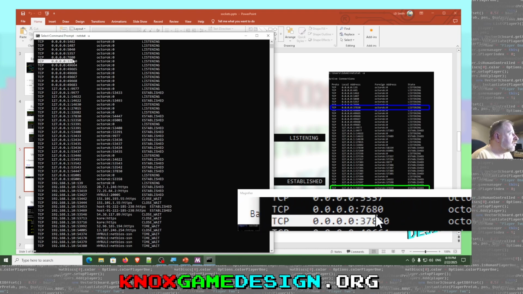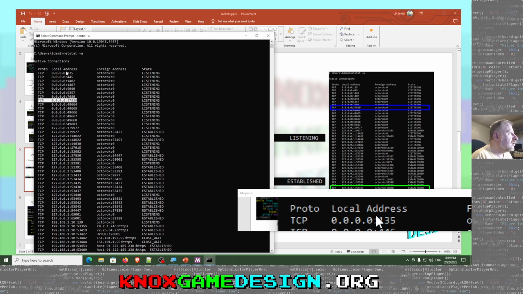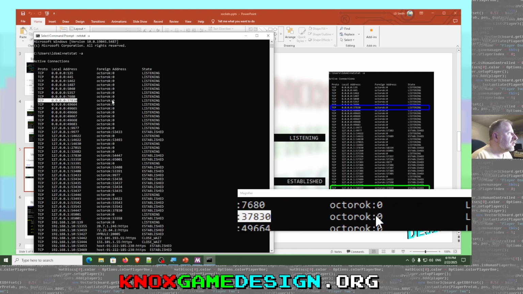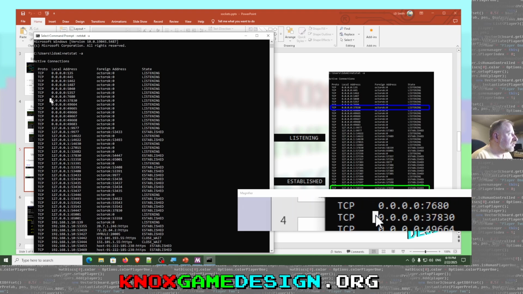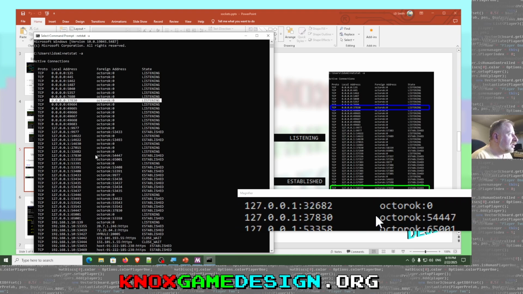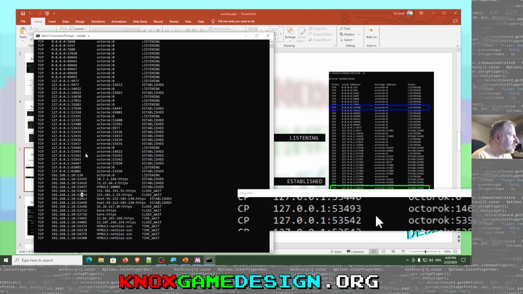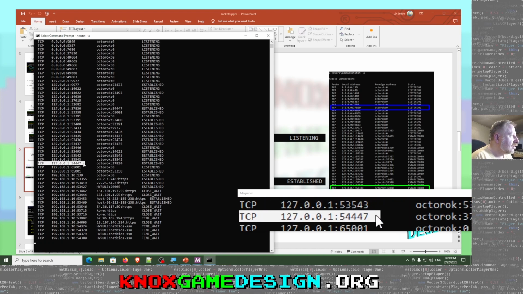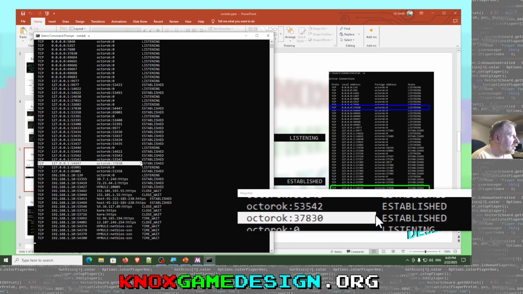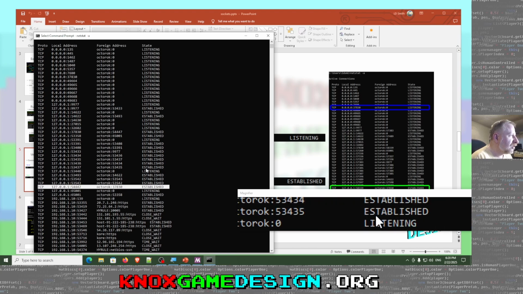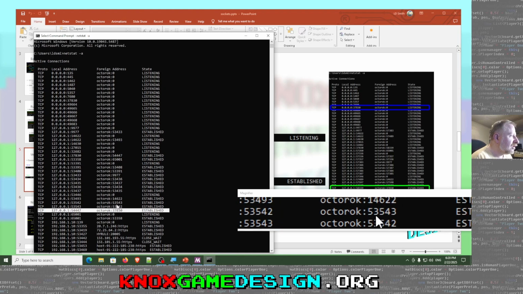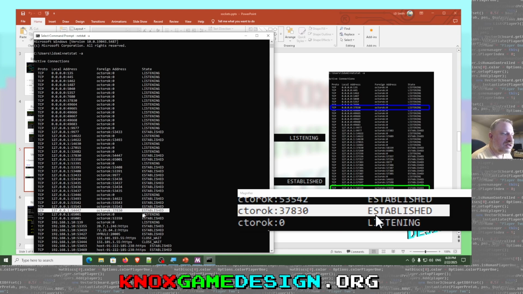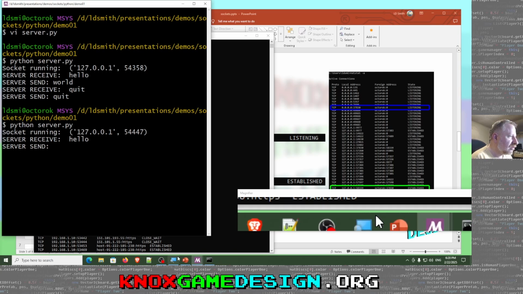So you can see right here, 37830. This is right there, local address. So this is the host listening on 37830 right here. And then if you go down here, what's interesting, you can see TCP 54358 on my computer, called Octorock, on the local host foreign address, 37830 has an established connection. That's basically what these two are doing right here.